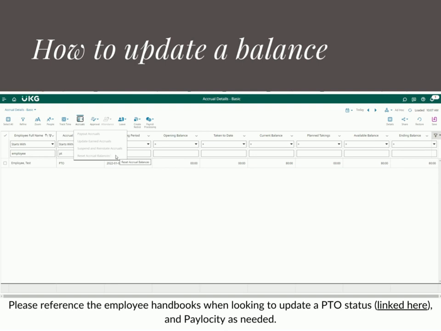So if you're updating more than one person and you're just needing to add time off, like they missed an accrual or you want to add a certain amount to everyone, then you would use the update earned accruals option. Reset accrual balances would only work for more than one person if they are all starting with the exact same current balance. So hopefully that makes sense. And that is all that you need to do to update their balance.